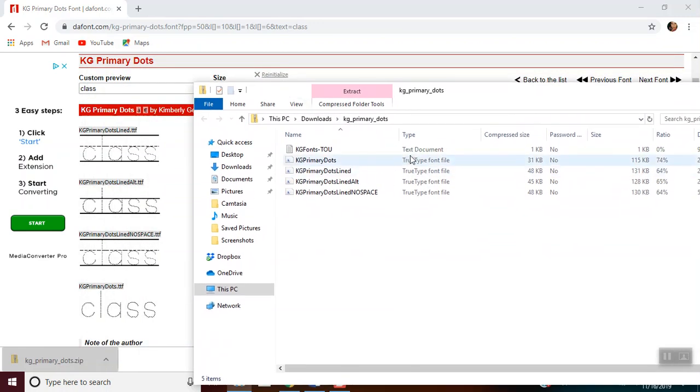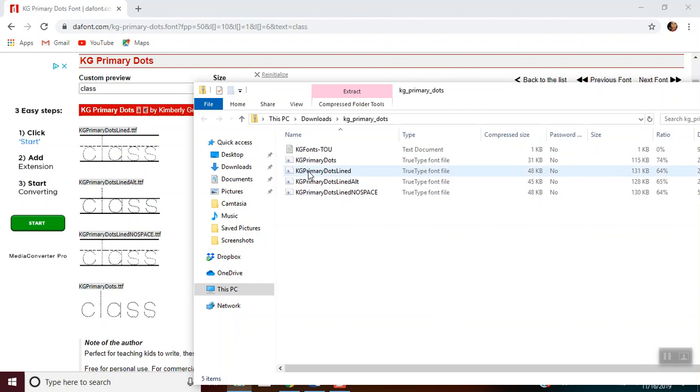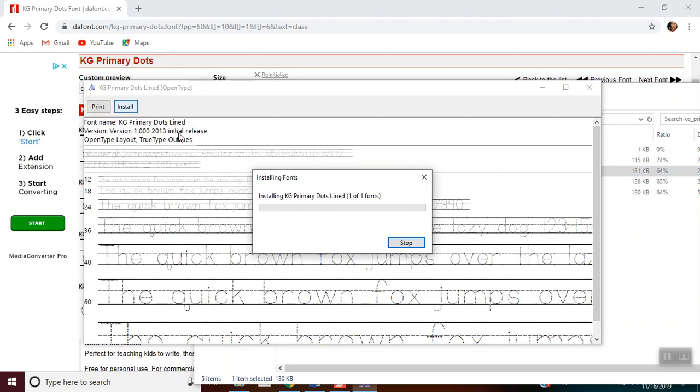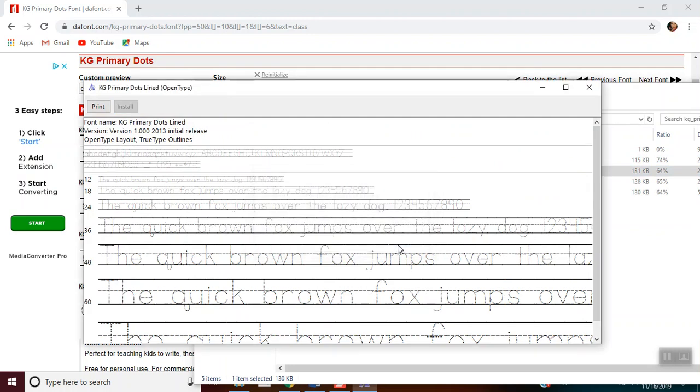And here they are. There's a text document, a TrueType font file. So these are the files that will be fonts. I want this one right here. So I'm going to look for it, and it's this one. I'll double click on that. And here's the file. I'm going to go ahead and install. And it's installing the font.